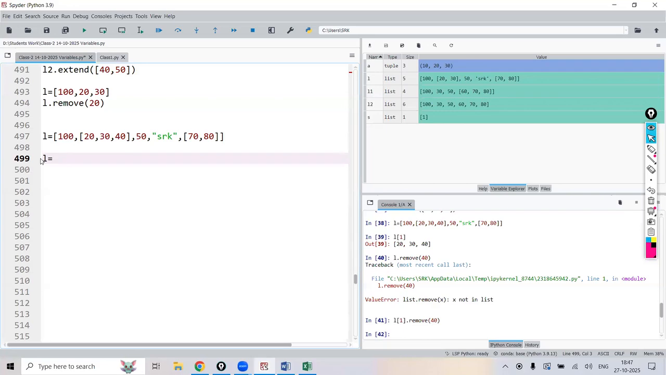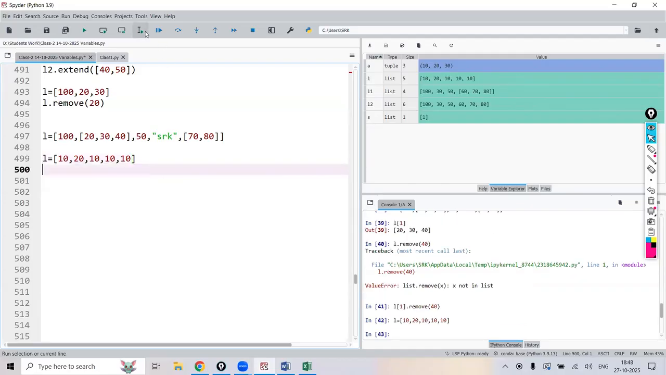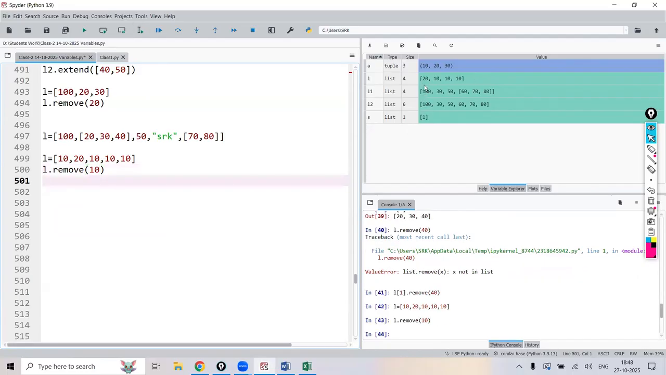Okay. So when you are having a list of some values which are repeated, 10, 20, 10, 10, 10, something like this. Here you are having the list like this. In this list, you want to remove the 10. To remove the 10 from the given list, we are going to use list dot remove of 10. Now it is going to remove only the first occurrence. What is the first occurrence here? The first 10 will be removed.